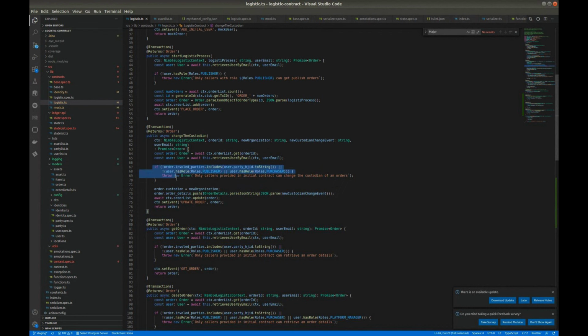So there are a set of defined logistic processes, and there can be more, by going from one to another. You can change the custodian of the transaction from time to time. So this endpoint will help you to change the custodian.